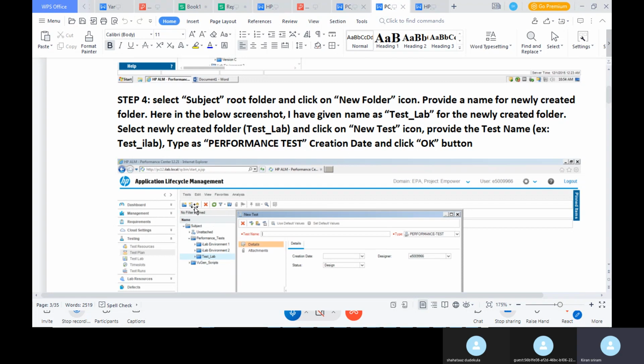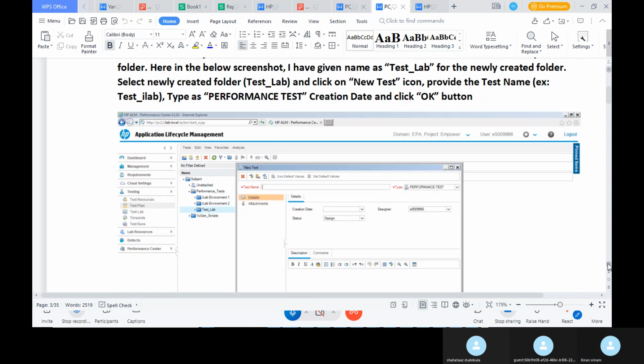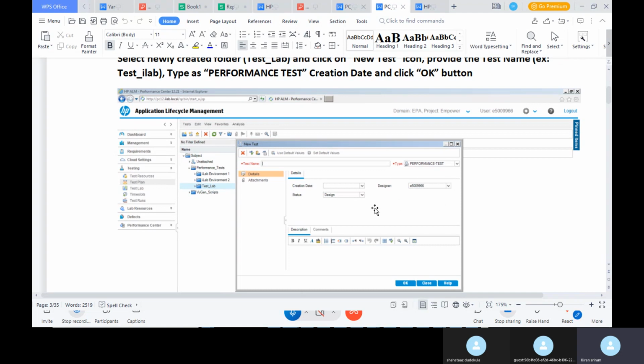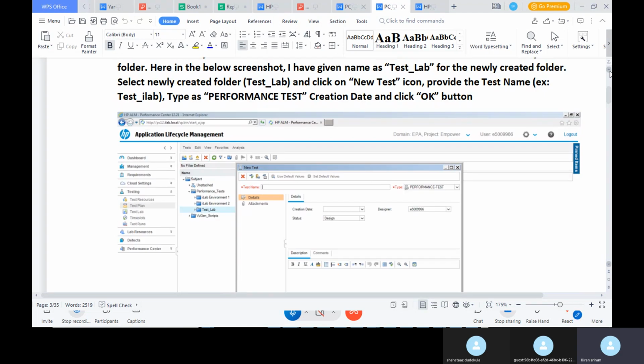Here a new test will be there, you need to click on new test, then you will get this window. After that you need to give the details like the creation date, the organizer, nothing but who is working on this script, and you need to select the type of testing, performance testing. So we need to select all these things.